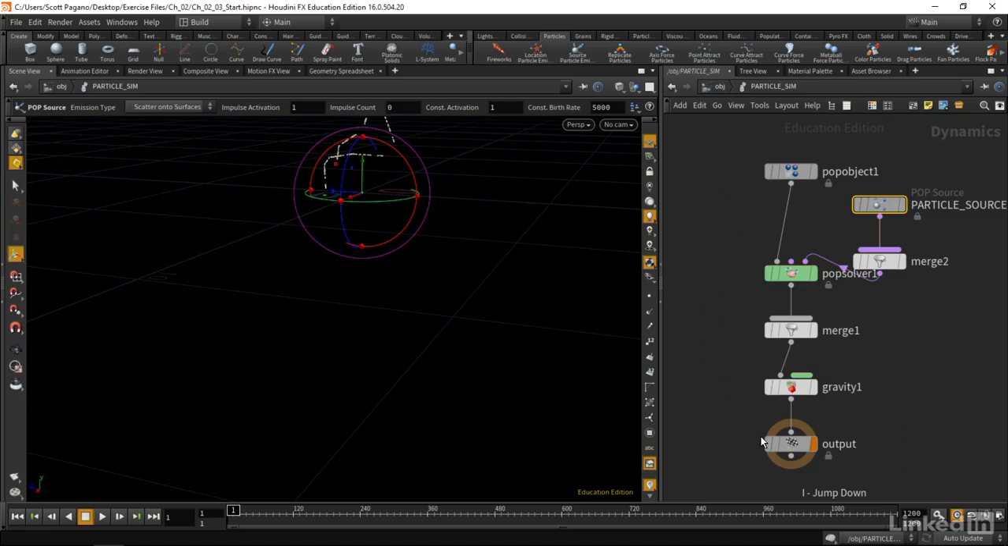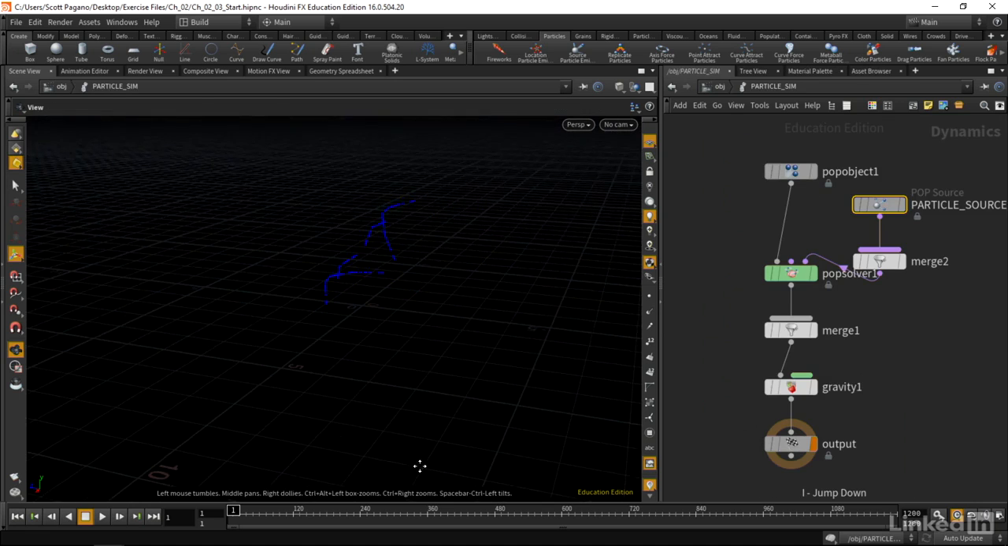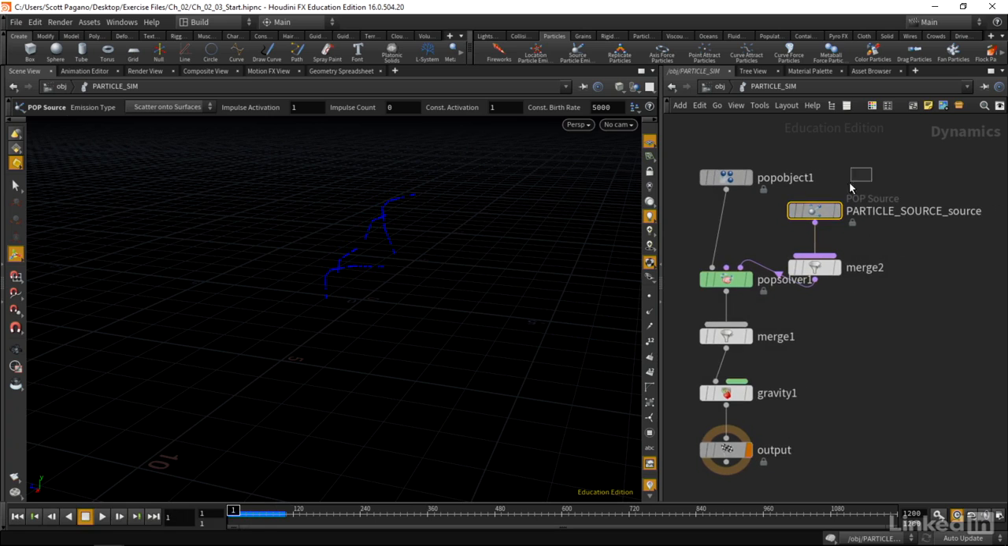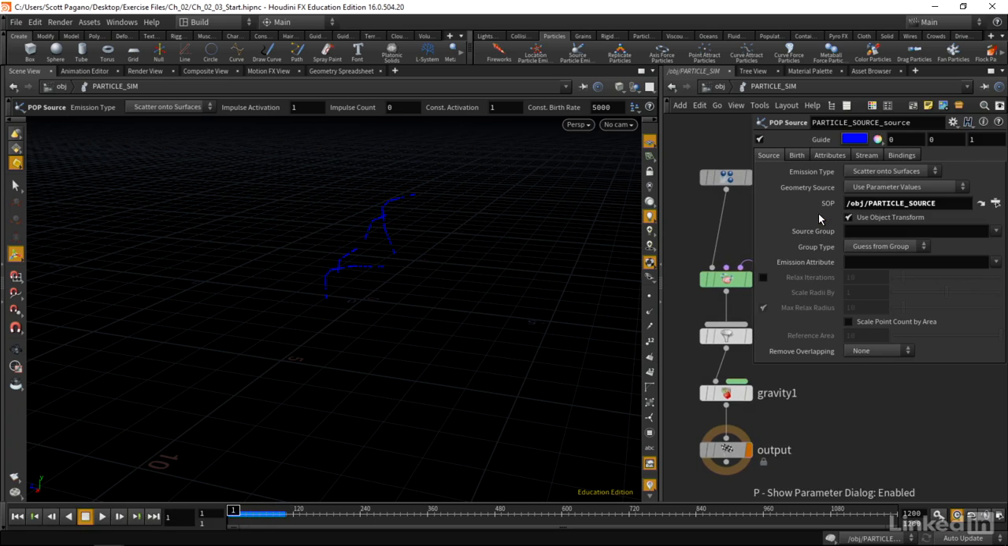And just like before, if I go into this particle sim, let's frame this up and I play this back, we're not going to actually be able to see anything yet, because what we need to do, rewind, go to our particle source node, hit the P key, and we need to make sure that this is set to all points because we aren't using a scatter on surfaces style. We're setting up our points manually beforehand.